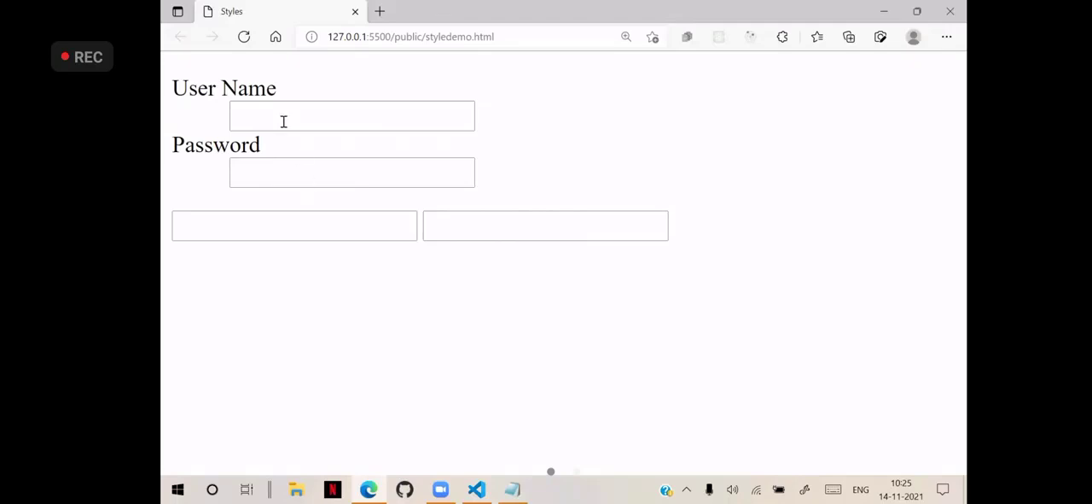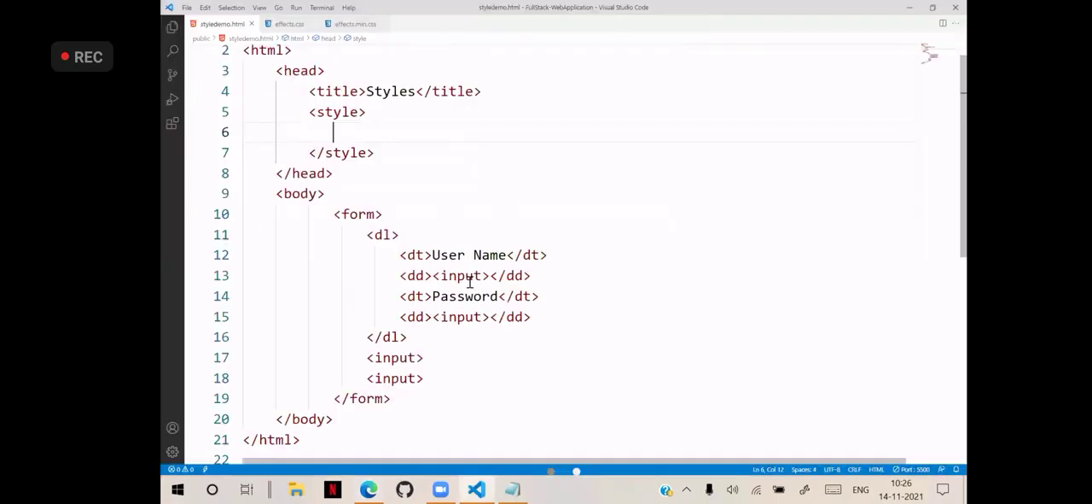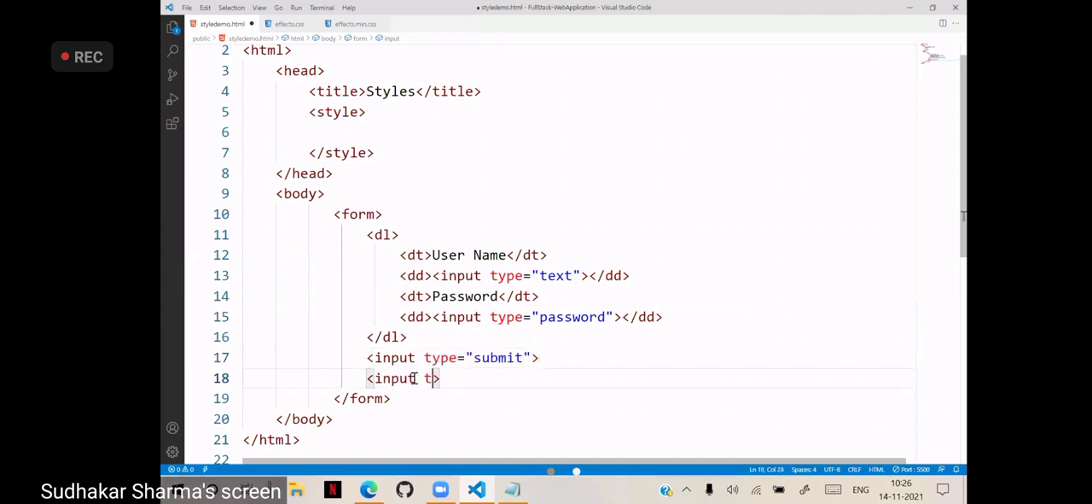Now I want the first one to take only string as input, the second one password as input, the third one a submit button, and this one a reset button. Then how can you make this behave as string input? You have to use type as text. How to use password as input? Type as password. How to make it a submit button? Type as submit. How to make it a reset button? Type as reset. That means the type of element is decided not by tag, but by attribute.